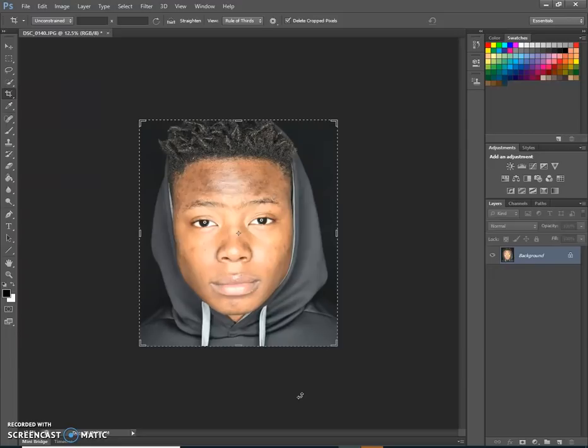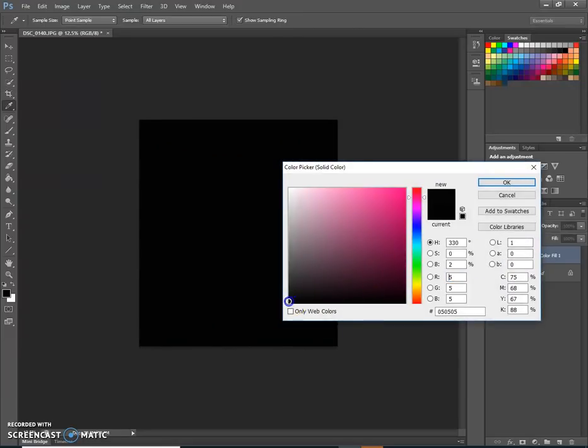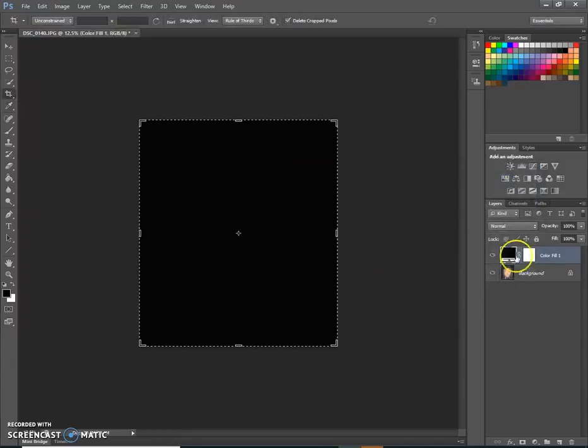Now I'm going to add a new layer and create that layer as a solid black. So I'm going to go down to my circle that is split into black and white and find solid color. I'm going to select black and hit OK. That creates a solid layer of black on top of my portrait.